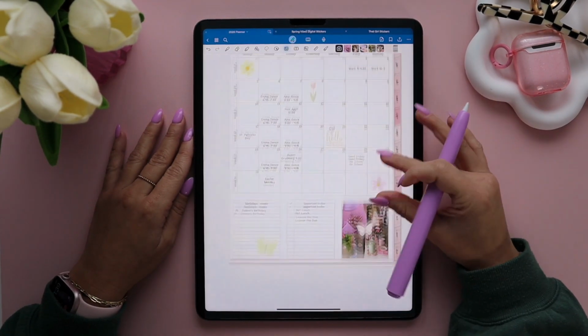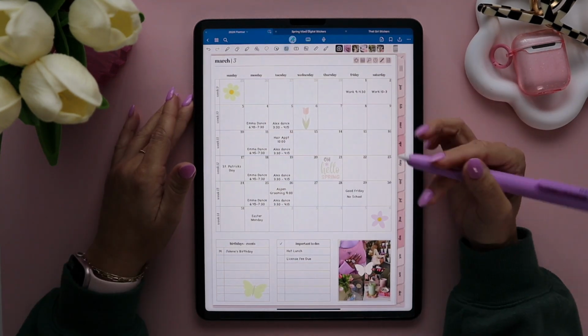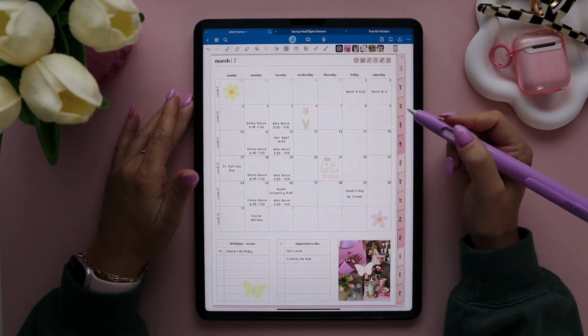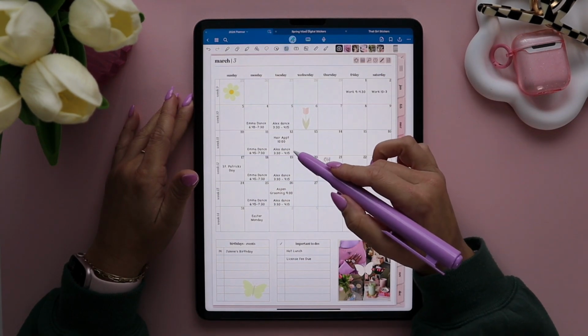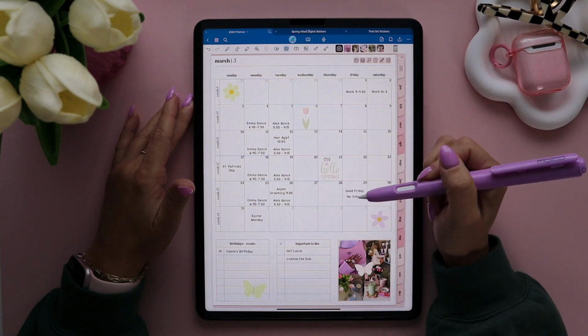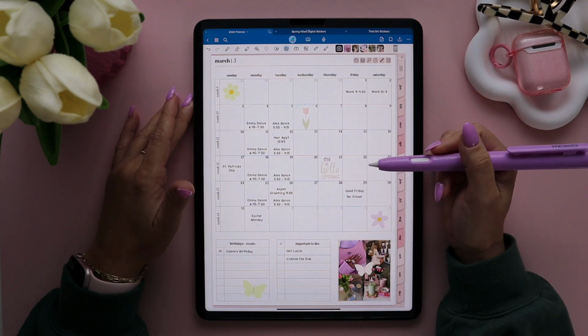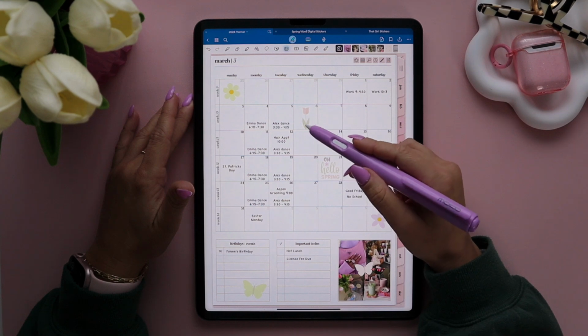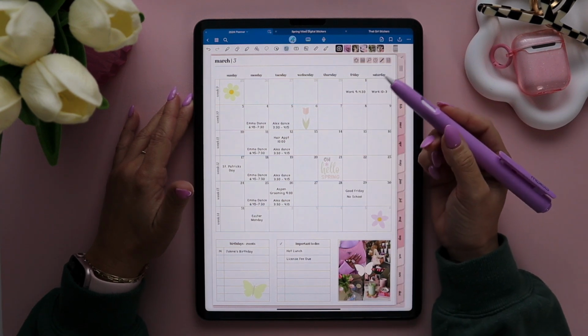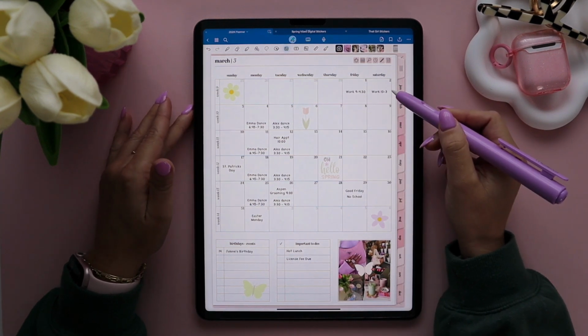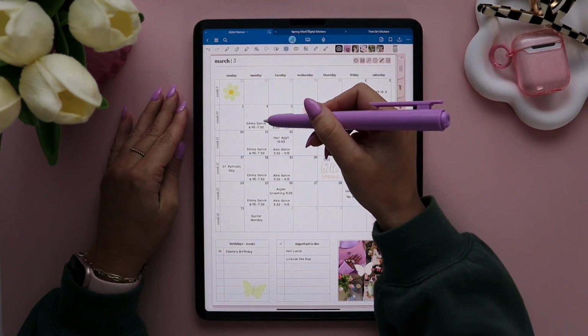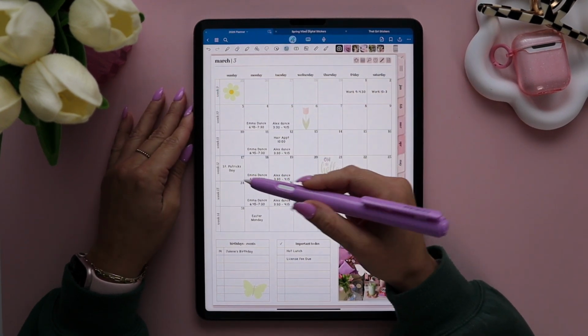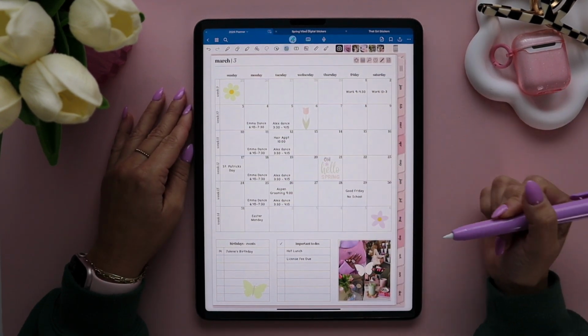There we go. The last thing I like to do in my planner spreads is actually color coordinate my appointments and work schedule and that kind of thing with the stickers that I'm using for that month. So for example, all my work items will be the same color, my daughter's dance class will be the same color, holidays will be the same color, etc.